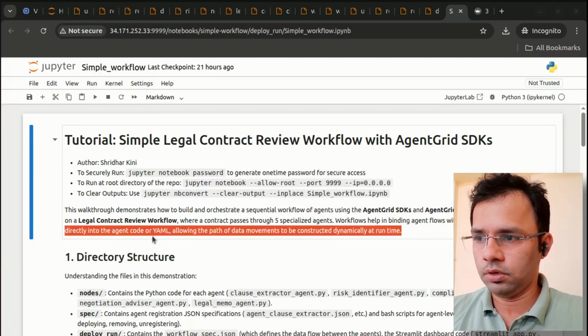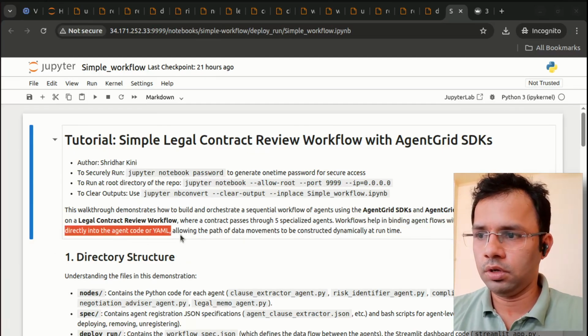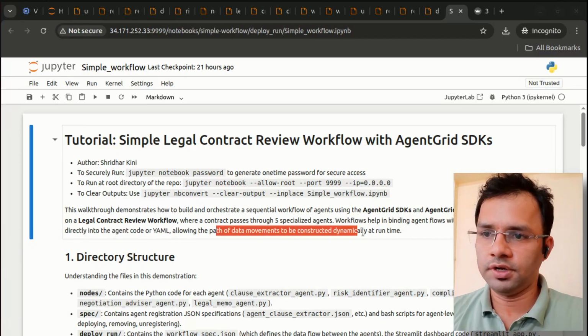So here we will not use the YAML or the agent code, allowing the path of data movement to be constructed dynamically at runtime. So let's get started with the workflow.